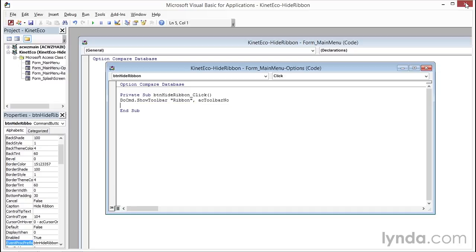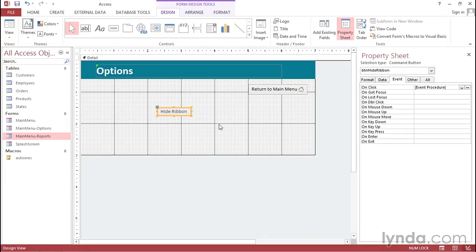We'll go ahead and close Visual Basic. And now I've got a button that'll hide the ribbon. Let's go ahead and create one more button that'll reveal the ribbon. I can use this button and copy it.